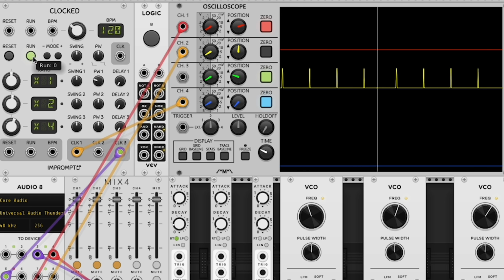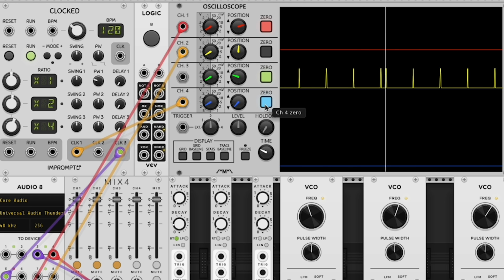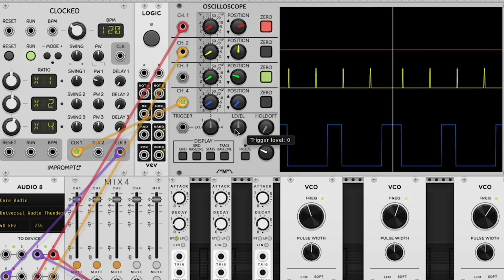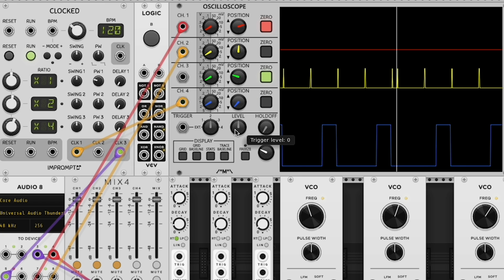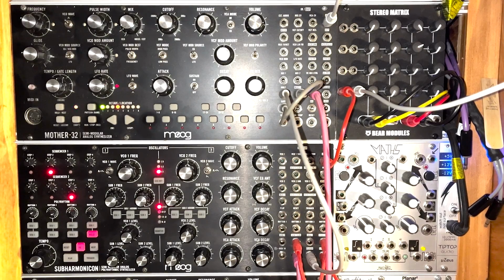Pretty obvious, it uses triggers instead of gates. Triggers are super short or narrow pulse waves, so pulse width will never be an issue. If we compare a trigger to our clock signal, the difference is pretty obvious. Alright, since I've already got the Subharmonicon patched into VCV, let's take a closer look at the rhythm generators, which, as mentioned, are just clock dividers.